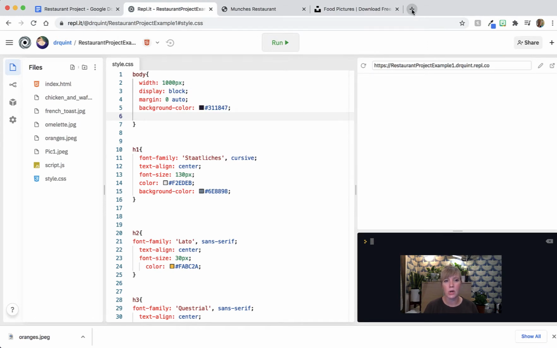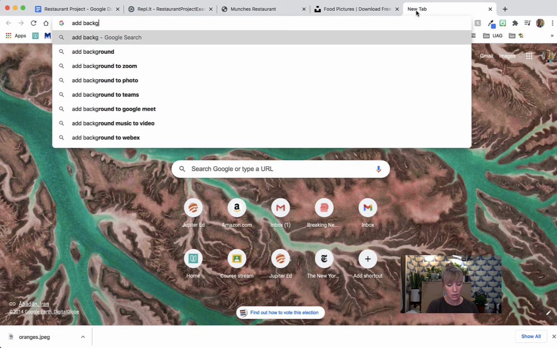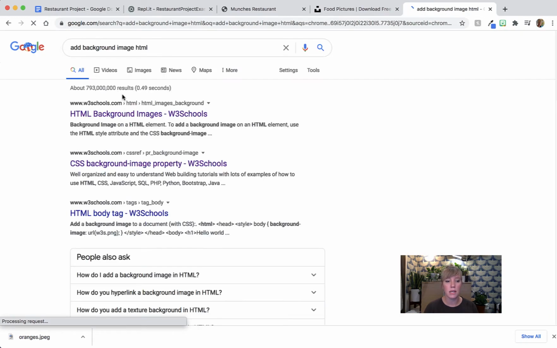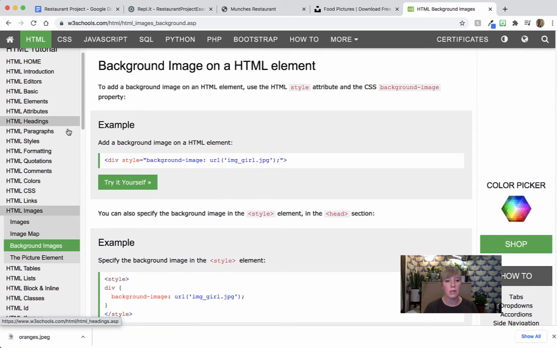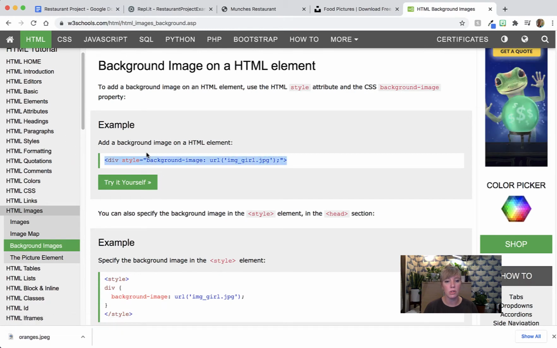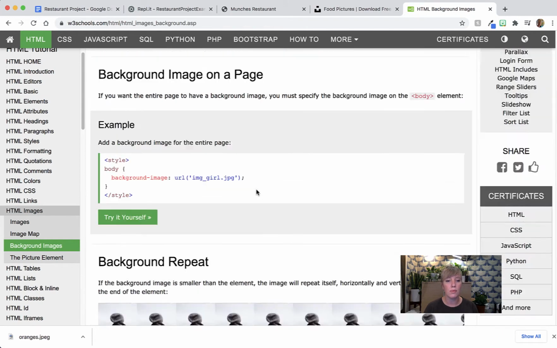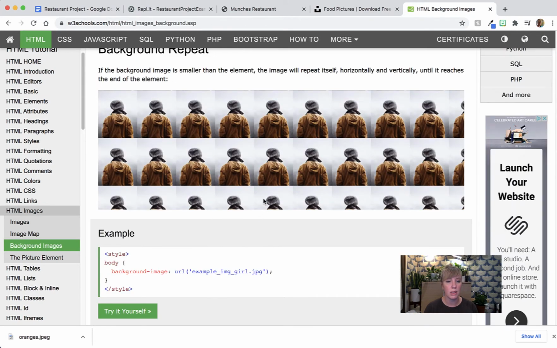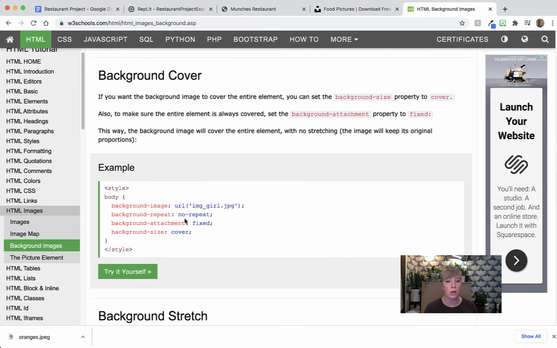Now, sometimes I forget the code about how to do this, so I always go to add background image HTML. And I usually get a website called W3 Schools, which is a great website, and they give me the code. So if you did it in HTML, you could do it this way, but I want to do it in the CSS. They explain if you want it to repeat, here's what you do. If you want it to cover and not repeat, let's see, background cover.